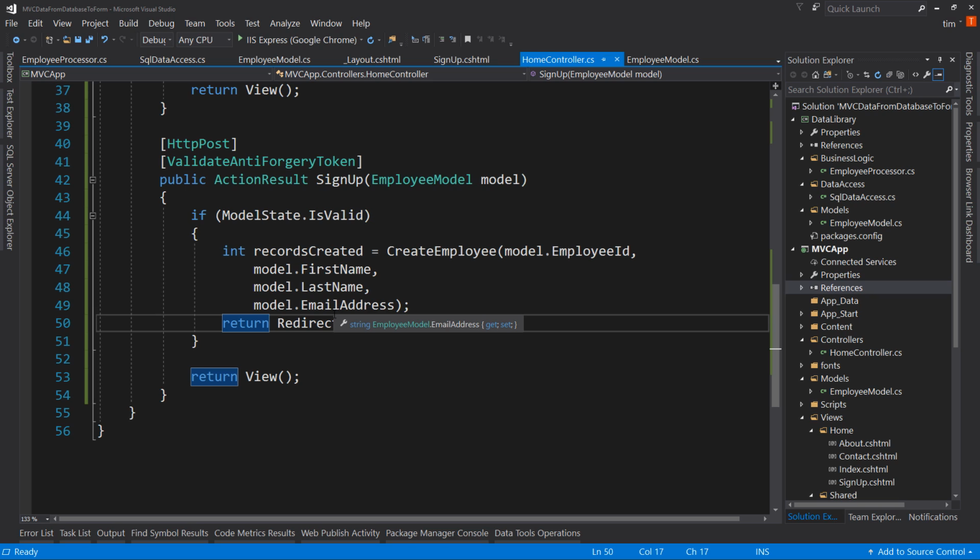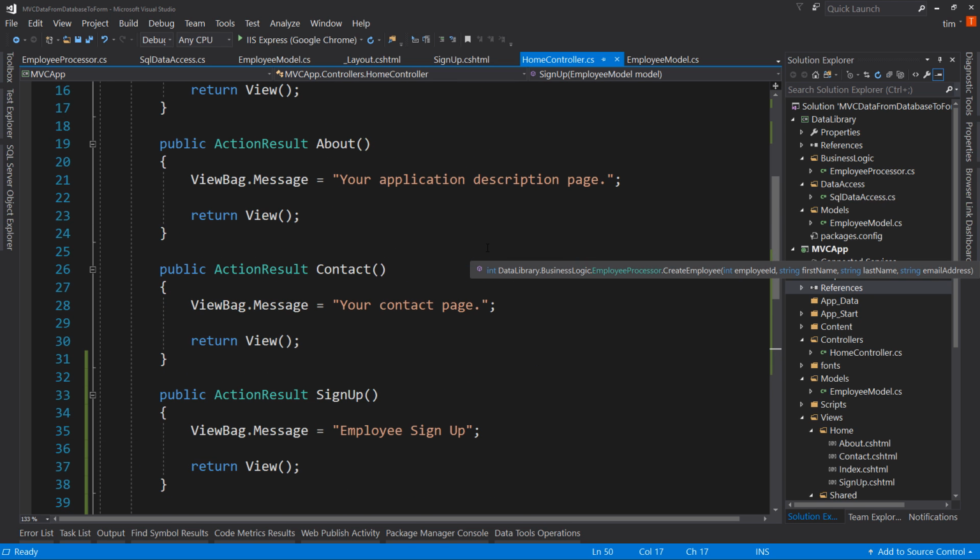Now let's go the other direction, from bottom to top: take our data from our database, through our data access, into our business logic, into our controller UI in the front end, and then finally to our screen. So we need to create a view for this.